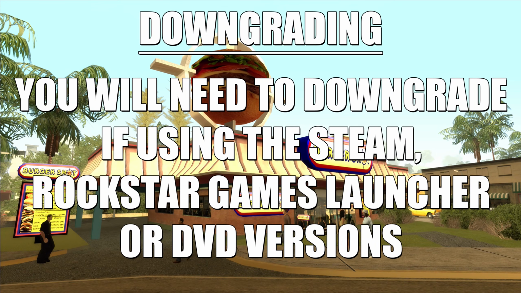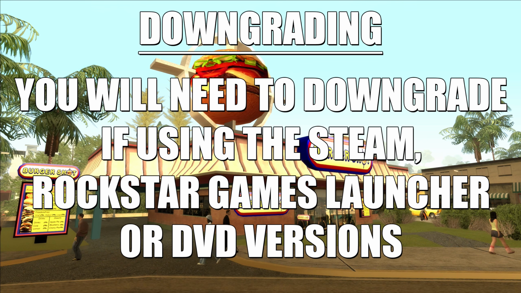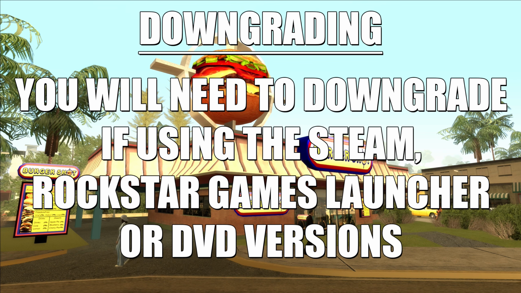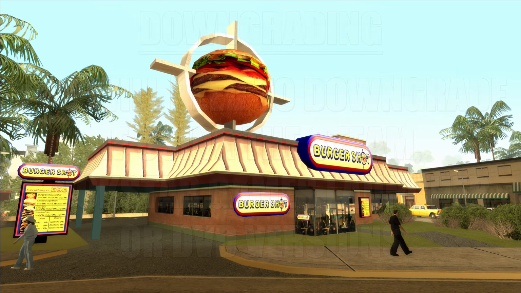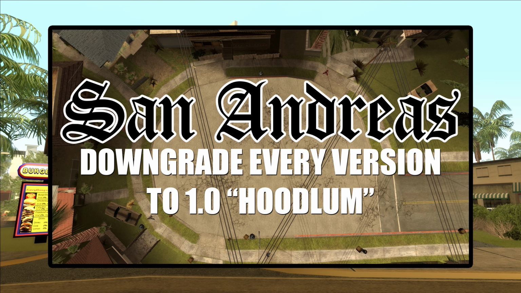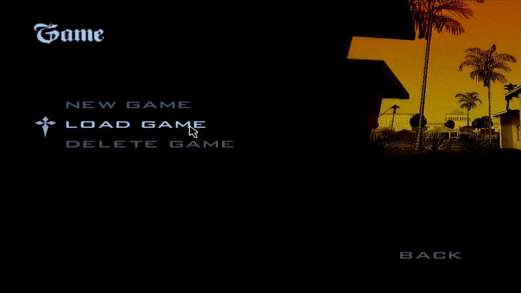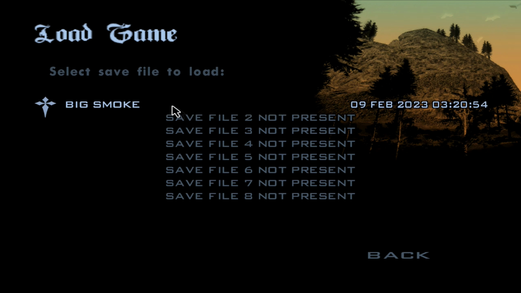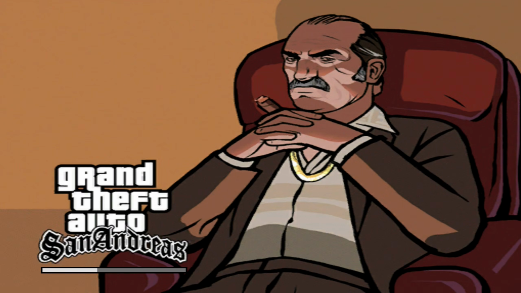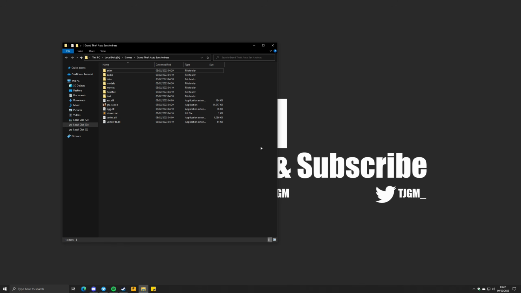If you just downloaded San Andreas from Steam or the Rockstar Games Launcher, or you're using a DVD copy of the game, you will need to use a downgrader on these versions. I have a video available showing you how to quickly downgrade the game to the correct version for modding. I'll leave a link in the description. Keep in mind, and this is important, saves from newer game versions won't work when you downgrade to version 1.0. The game will simply crash. So you will need to start a new game once you downgrade.